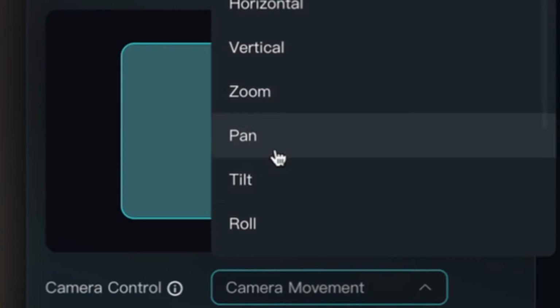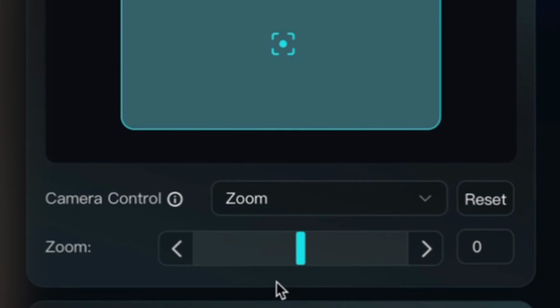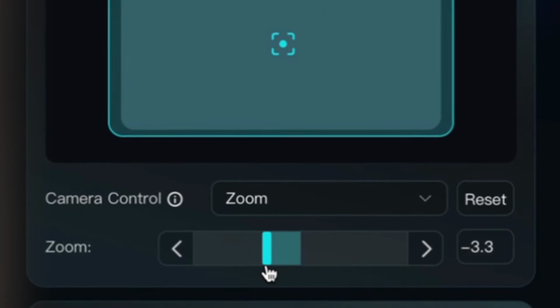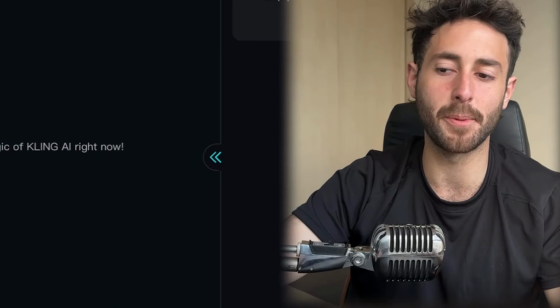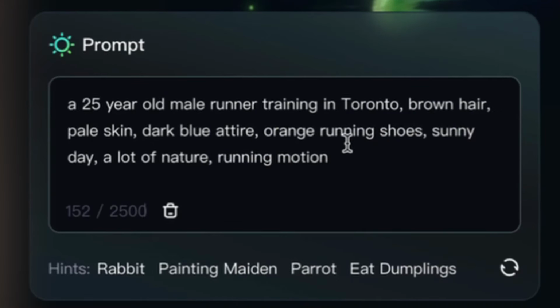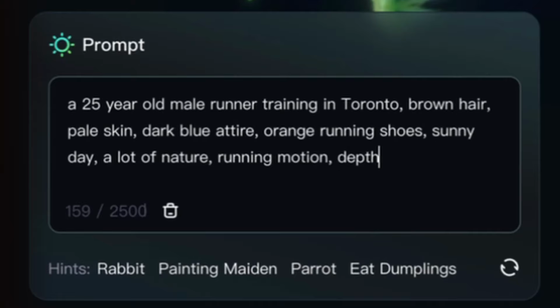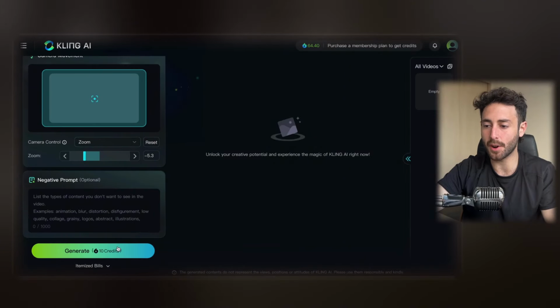And we can also play with the camera movement. I want to do a zoom out from this, so let's do zoom -5. There you go. And negative prompts. Negative prompts is whatever you don't want your video to look like. I also want to add here in the prompt, because I forgot about that, depth of field. Makes the image so much better. So let's try that. Let's generate our video.